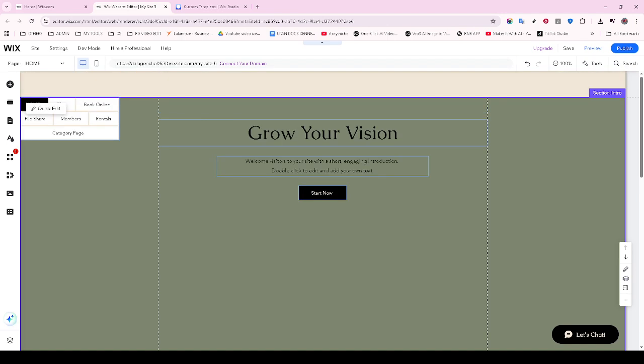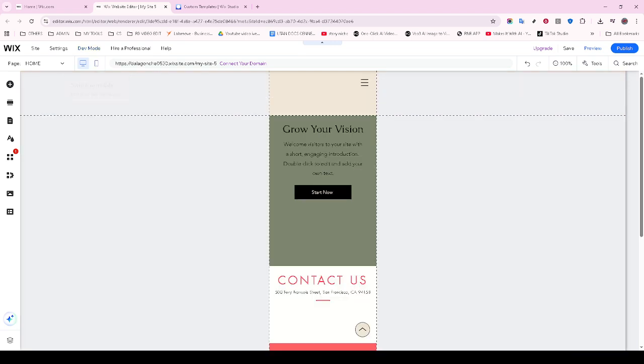First things first, let's open up the Wix editor in Google Chrome. Chrome is a great browser for this task because it offers excellent compatibility with Wix, ensuring that everything runs smoothly as we make our adjustments. Once you're in the Wix editor, you'll notice all your editing tools and options on the left side of your screen, just as you would in the desktop view.